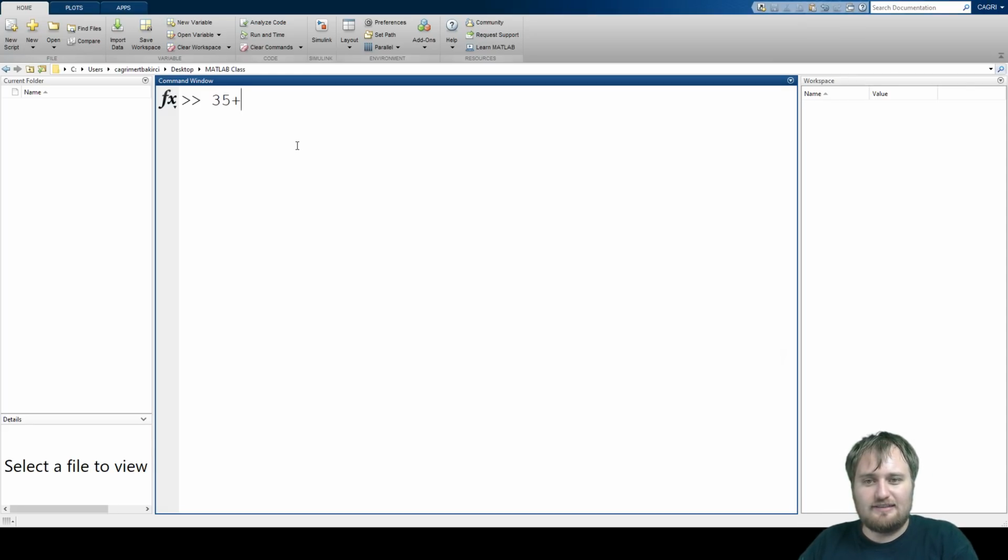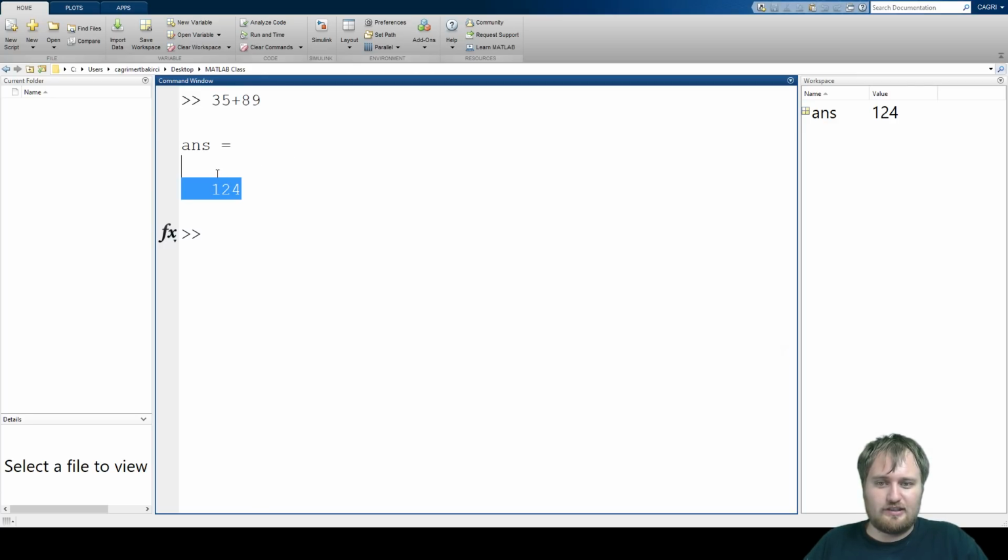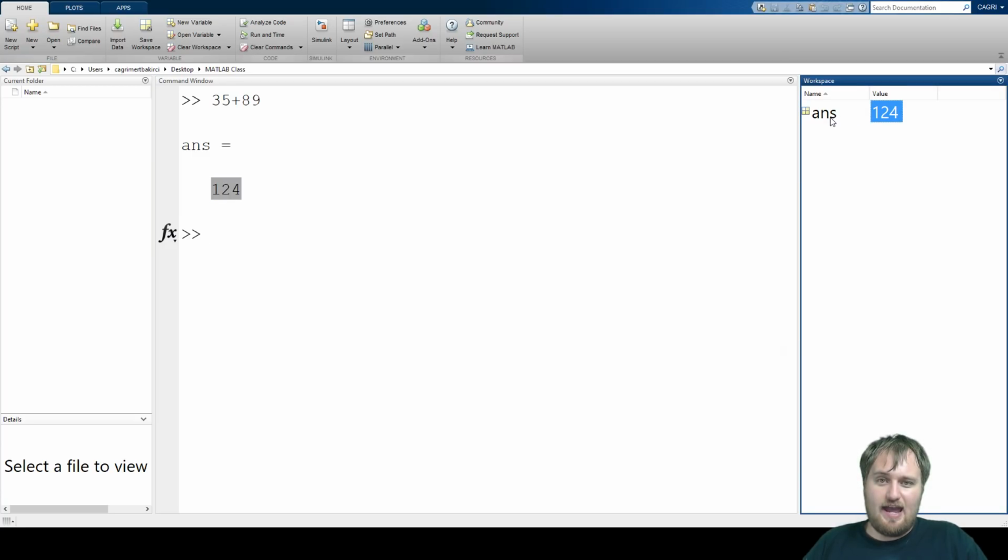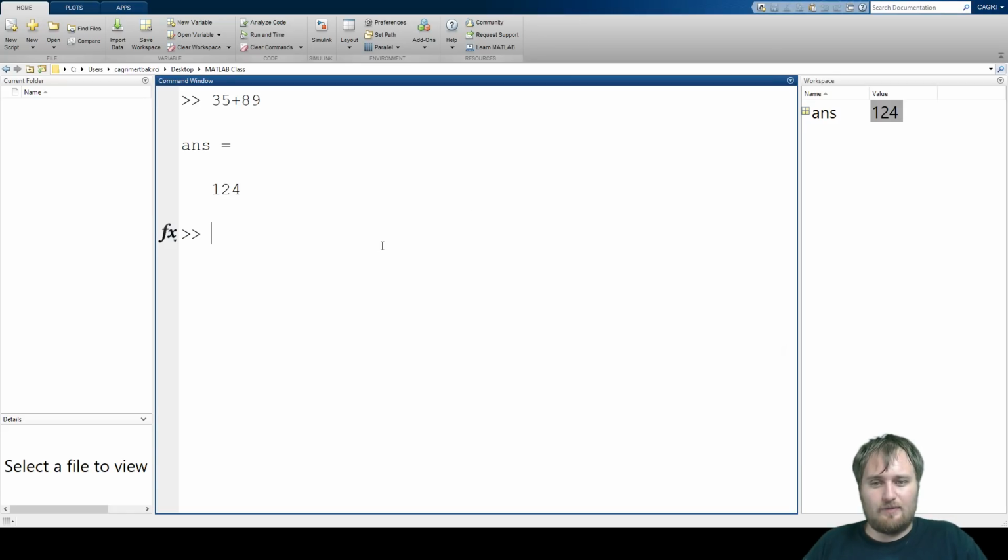So, as I said, it's like a calculator. You enter some stuff and it calculates it for you. The first thing that you might have noticed is that it calculates it, and then it puts it in the workspace. ans is a variable. It's a default variable called answer, basically. It's an abbreviation for answer. And ans is 124. And as you can see over here, ans is 124. So it just stores that variable.